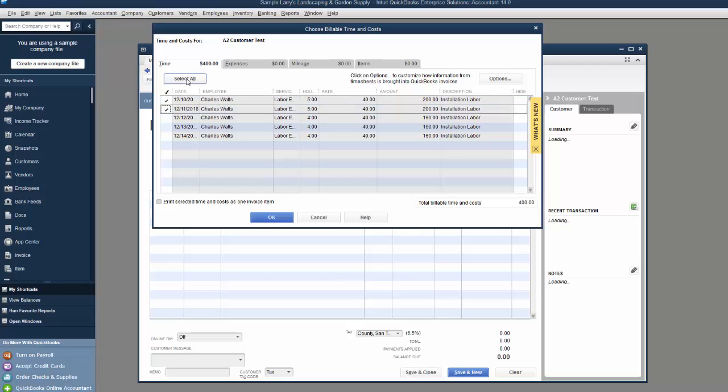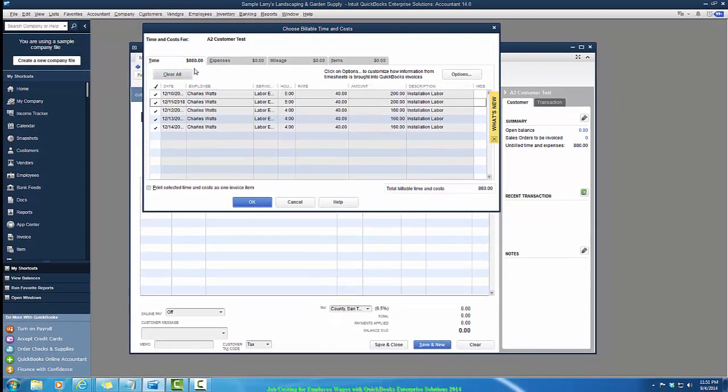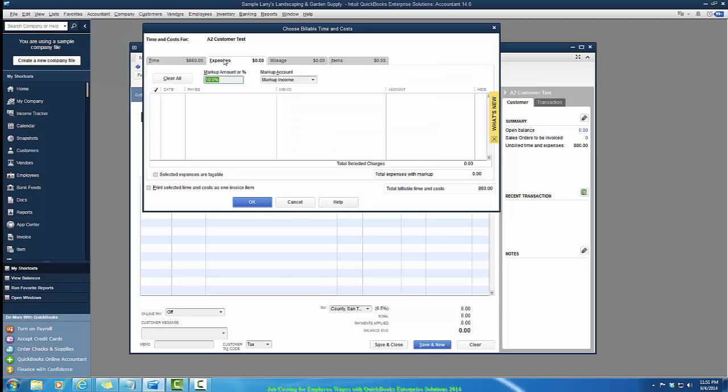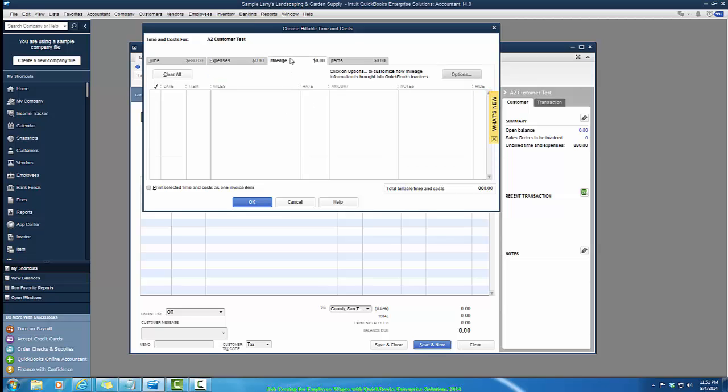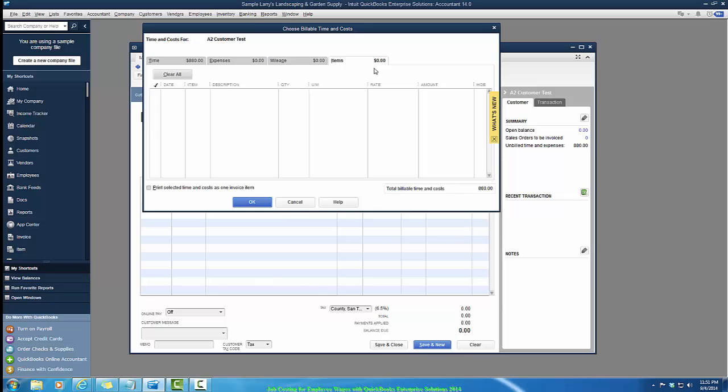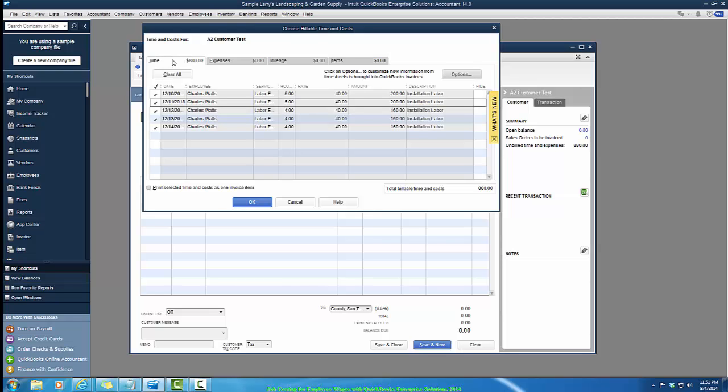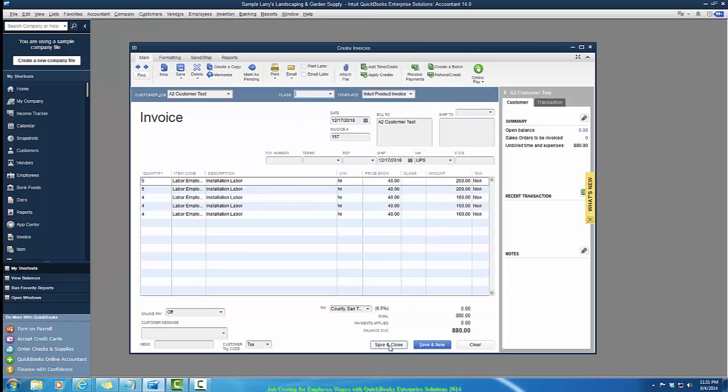We can check all of these, or we can click select all. Notice this tab is for the time. We entered this time. It was from a timesheet. If we had paid expenses from checks, they would be here. And here would be our markup if we wanted to mark them up. We had mileage that we wanted to charge to our customer. Or if we had items, the items would come from entering bills and paying bills, like from your vendors. If you order certain supplies or you order inventory, you have items. Here we're dealing strictly with time. We're going to let everything else default. We're going to bill our customer, and we're going to tell it save and close.